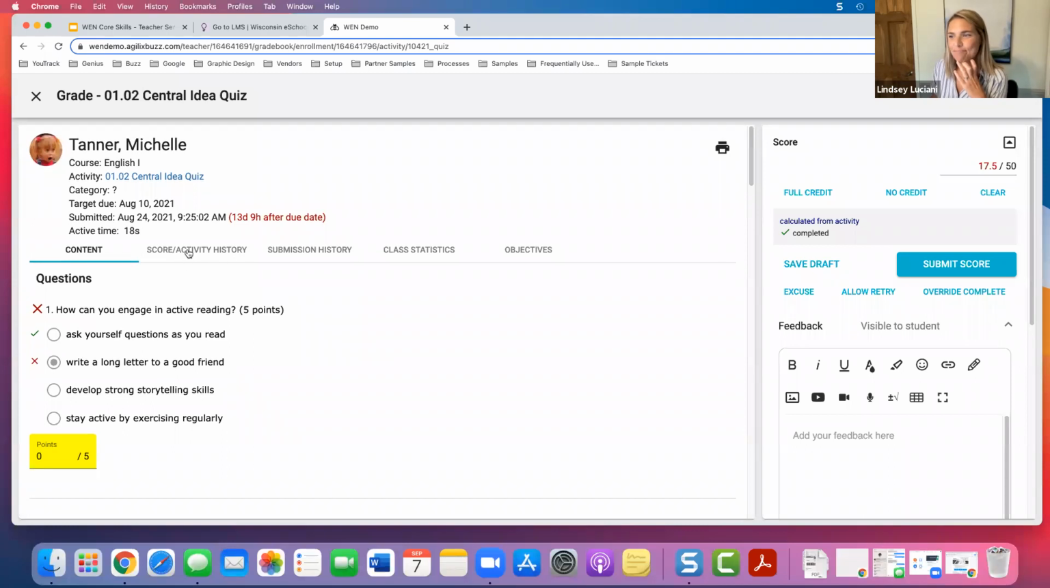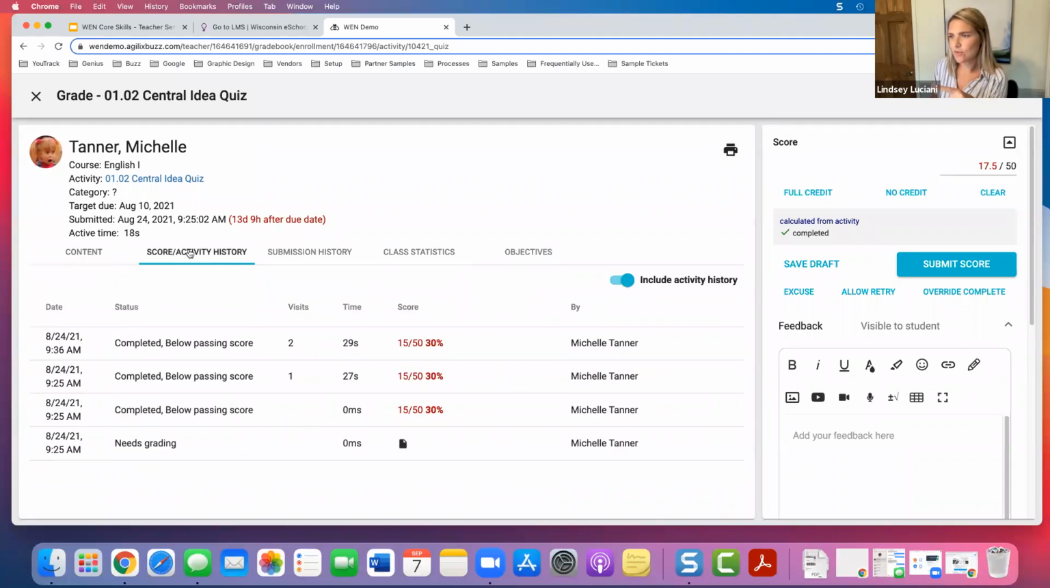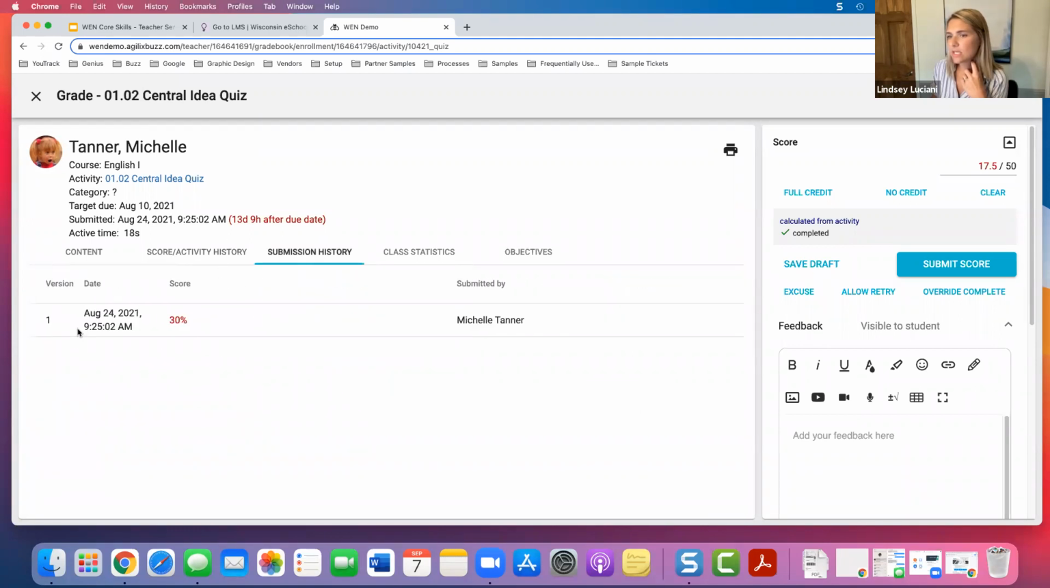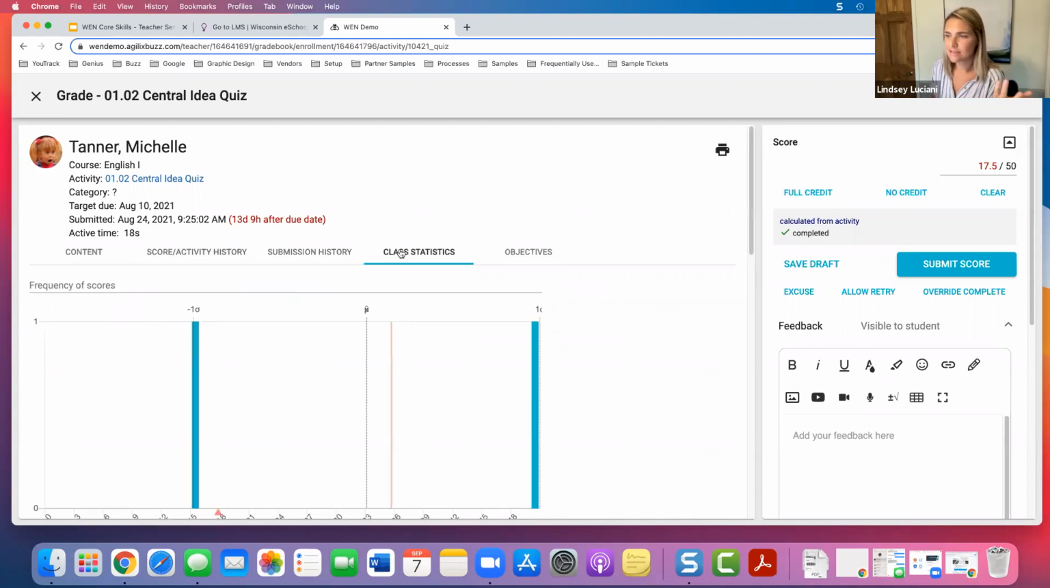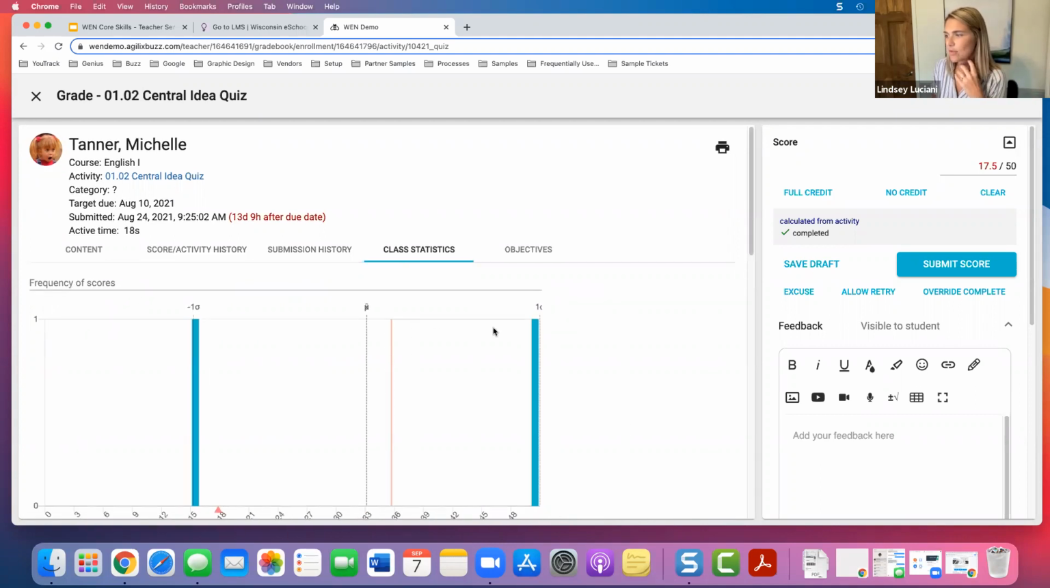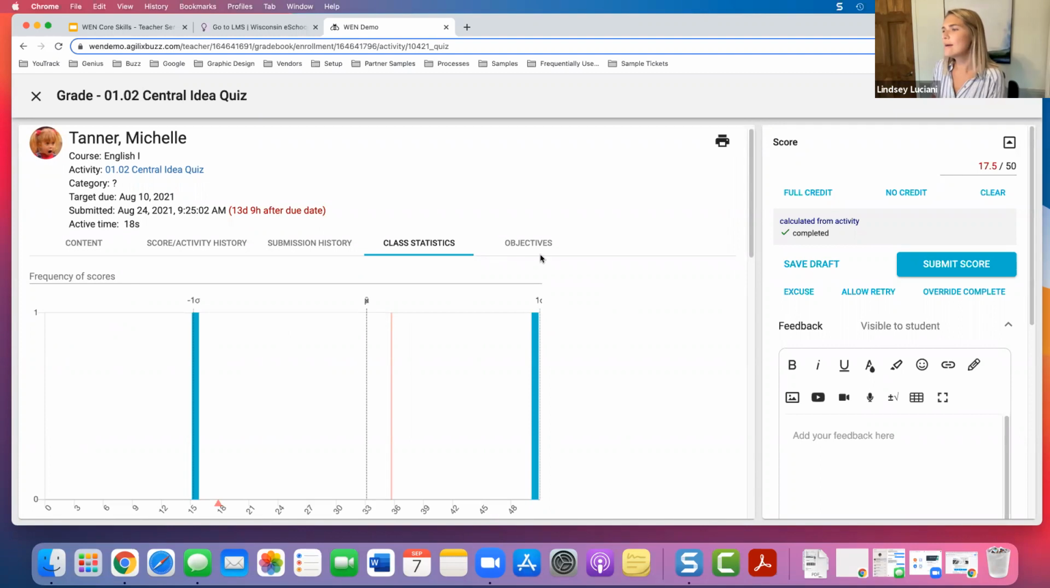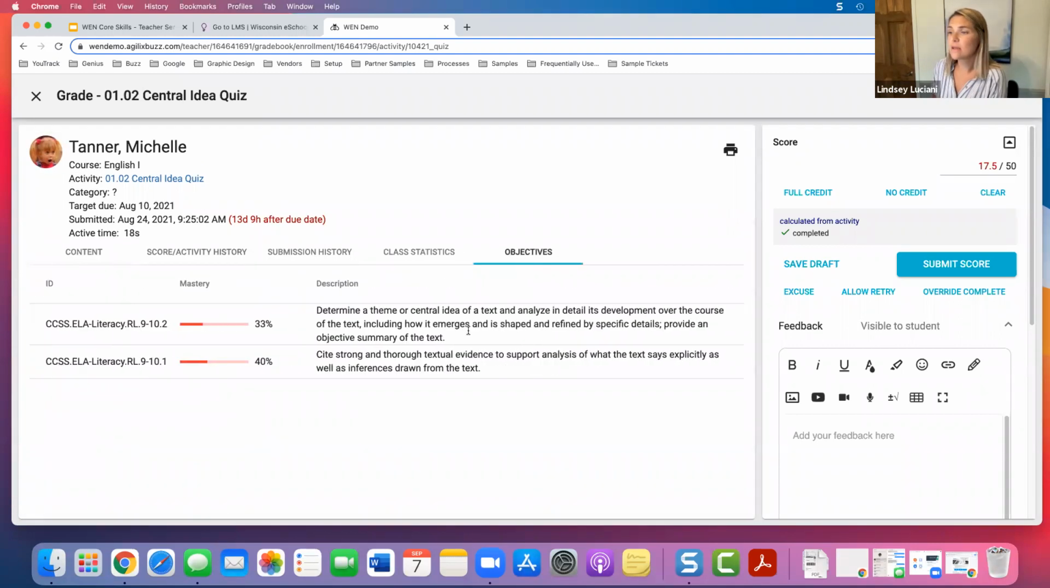Thanks. Then, this one shows the score and activity history, submission history. So I can see this student submitted this once. And then you can compare it to the class. In this case, it's a demo, so I'm only comparing the one other student that I did the quick edit for. But then if there are objectives for the course, you can see progression related to those here as well.